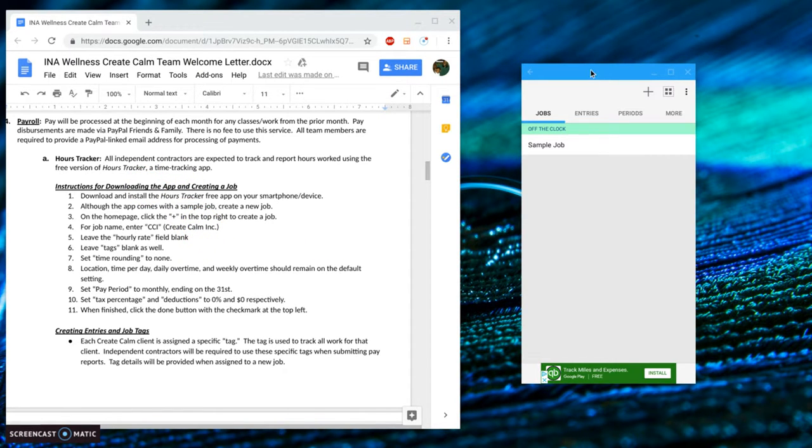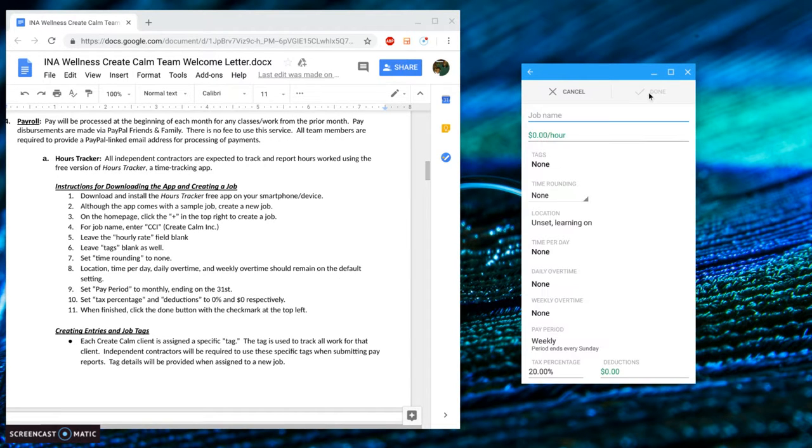Right here to my right, you'll see that we have the Hours Tracker app open. We're just going to start going to the next thing. Although the app comes with a sample job that you see here, we are going to create a new job. So right here on the home page, we're going to click the plus button. And this is going to be for our new job. For the new job name, we are going to enter CCI, which is Create Calm Inc.